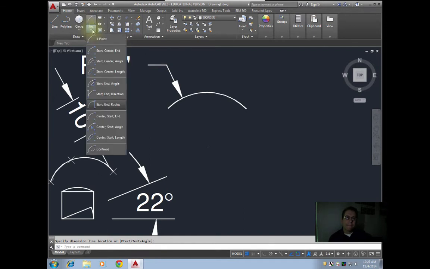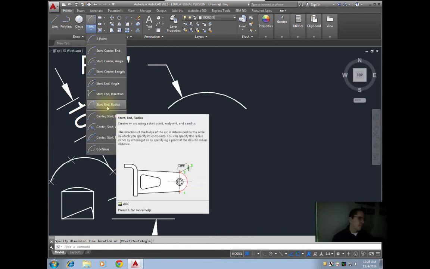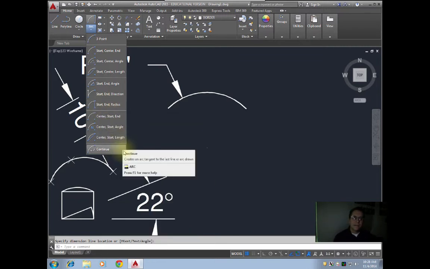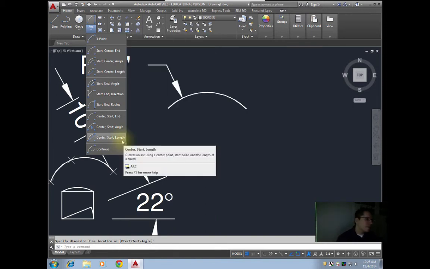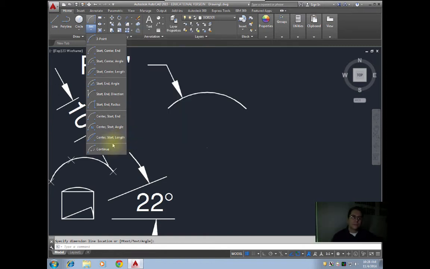Yep, mine doesn't work like that. Which one did you try to do? Start, end, and radius? Yeah, and it's just like a bit curved. So you have to make sure that your radius is larger than the distance between your start point and end point, otherwise it won't arc at all, if that makes sense. And make sure you're using feet instead of inches. Feet is 1, inches is 2.